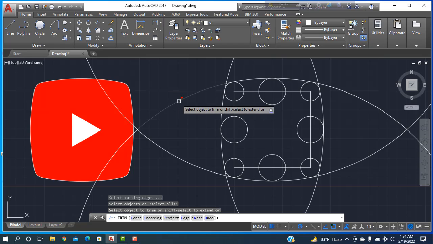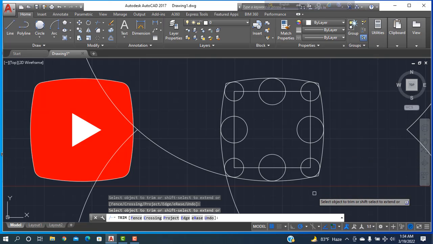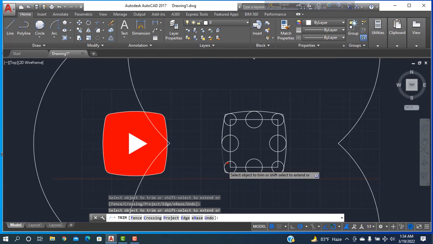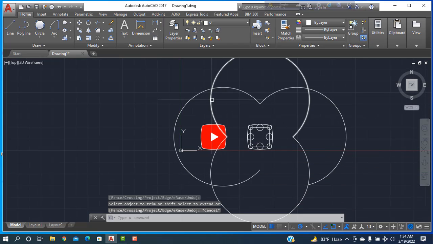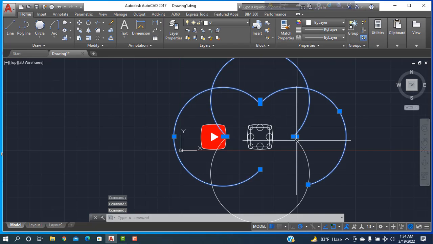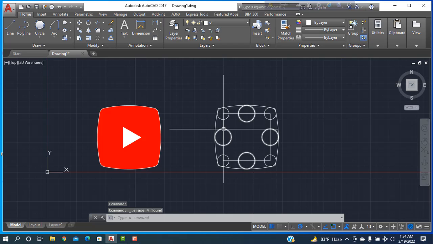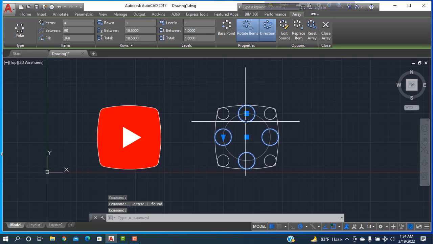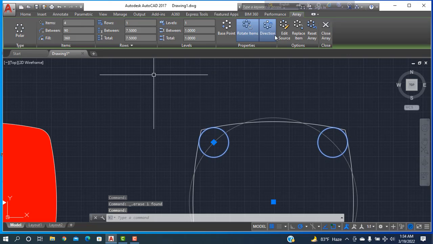Right button click, trim it, trim it, trim it, trim it, trim this one, this one, and this one. Now see. After that, escape from the keyboard and select these portions and delete from the keyboard. And also selecting this square and delete from the keyboard. I'm selecting this one, delete from the keyboard. Now I'm selecting this one.